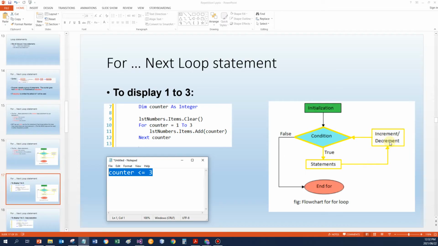The increment will happen automatically. VB is clever enough to see I'm counting upwards from 1 to 3. So it's automatically going to add 1 to the counter. Counter becomes 2 now. It's going to test again. Is 2 less or equal to 3? Yes, it is. So go display 2, line 11 executes again. Increment will execute. Test, is 3 less or equal to 3?